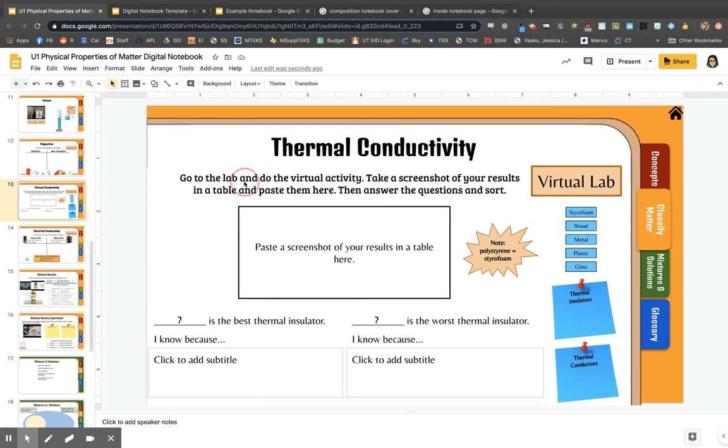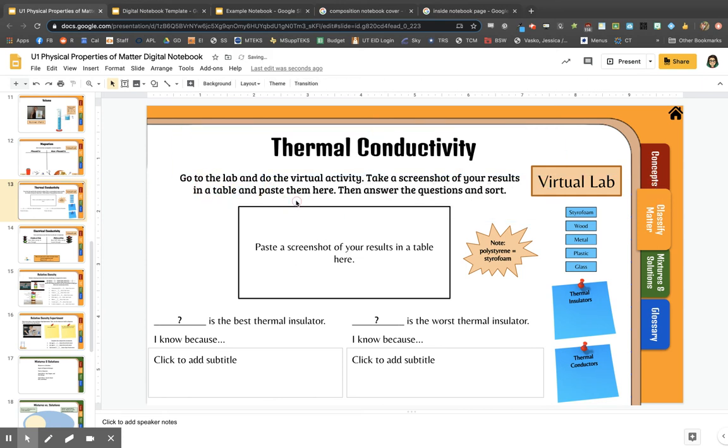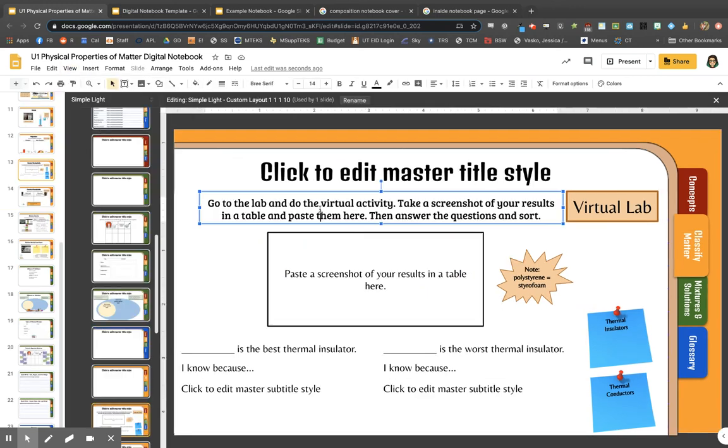So on this page, you can see that you can't actually move the text down here. The way that I did that is I went to the master and I created that text box in the master. And then I also made this box in the master because I didn't want them to be able to move that or this note or the sticky notes, or the link to the virtual lab. So all of this is already in here.